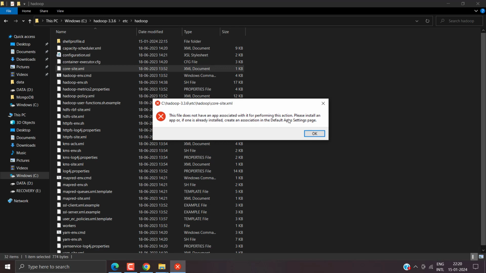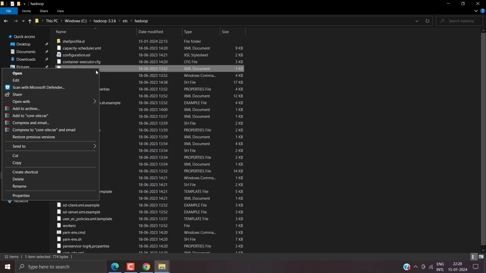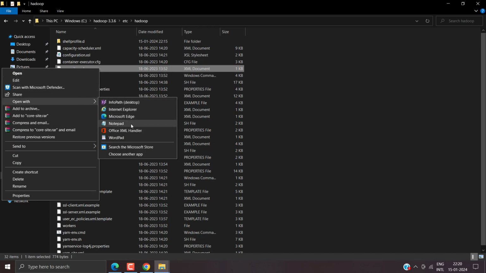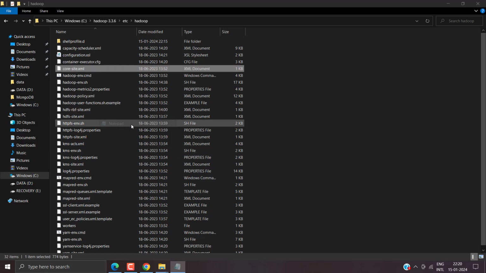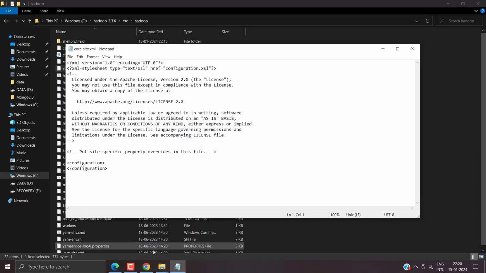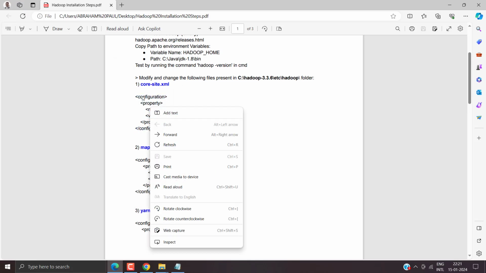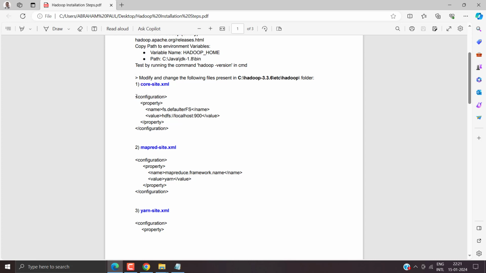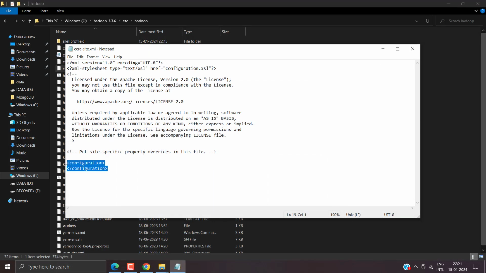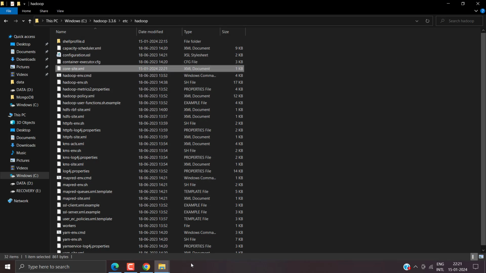This file does not have any associated app. Please install an app. If this message pops up, try to open this file in, let's say, Notepad or a text editor. So let me open this in Notepad, and you need to paste this particular code in place of configuration. Let me right click and press Control C to copy this code and then paste it here, in this configuration section. Once I've pasted it, I'm going to save it and close it.